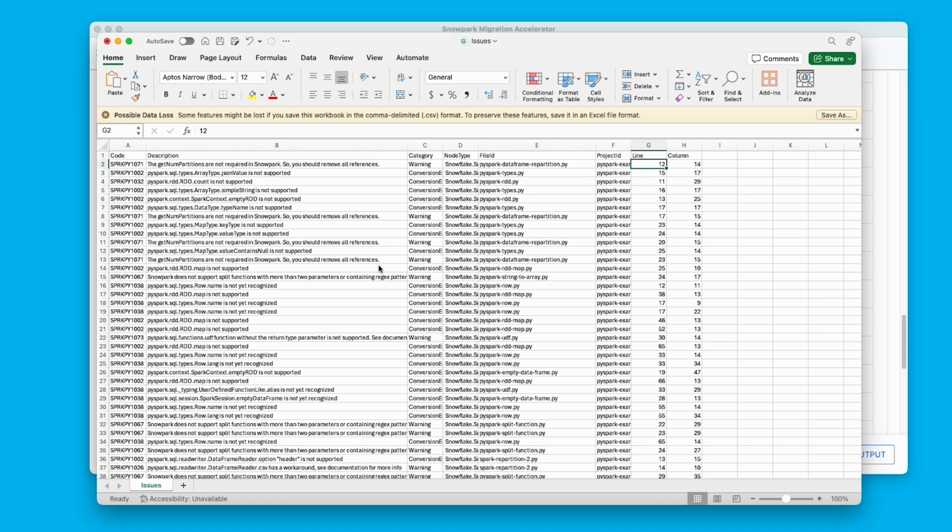I can also sort through them and work through them programmatically. If I wanted to deal with all of my conversion errors first, I could do that. If I wanted to deal with the specific type of code first and deal with it programmatically across my execution or across my code base, I could do that. I could also sort by file. So I could see which files have what codes and start working through them file by file.